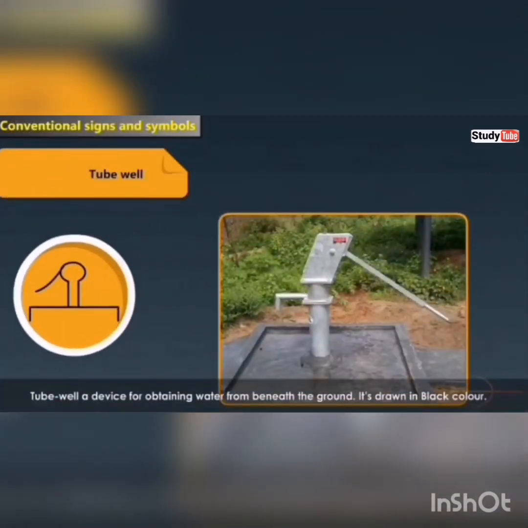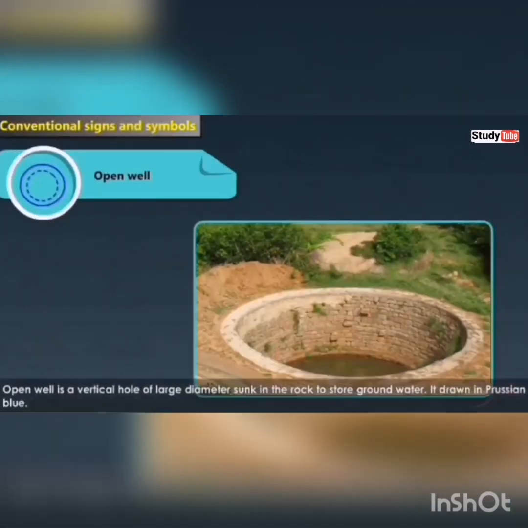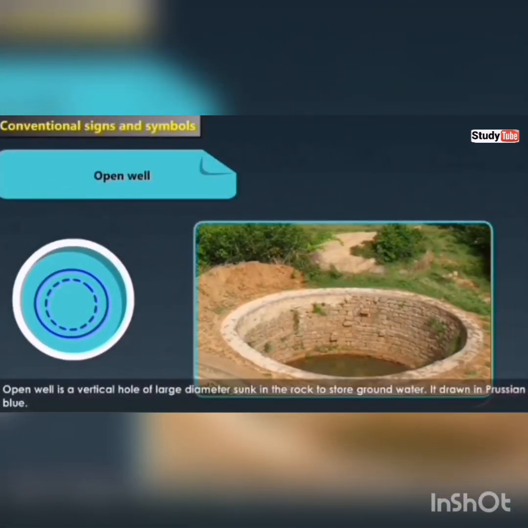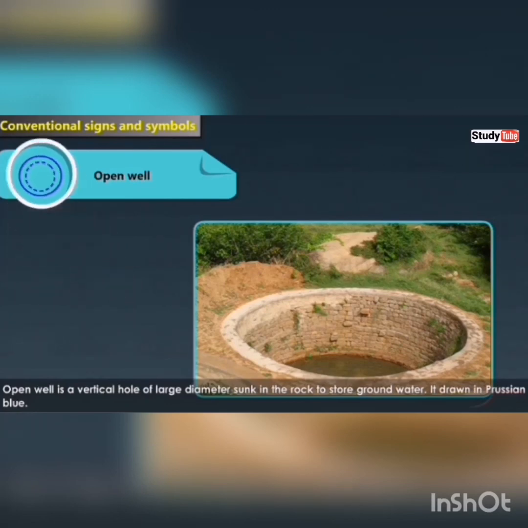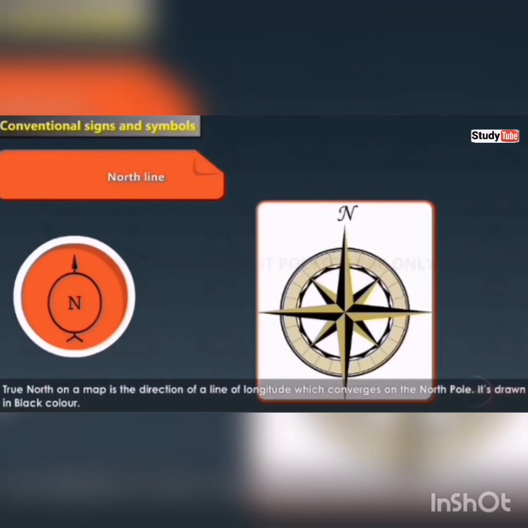Tube well. Tube well is a device for obtaining water from beneath the ground. It's drawn in black color. Open well. Open well is a vertical hole of large diameter sunk in the rock to store groundwater. It's drawn in Persian blue. North line. True north on a map is the direction of a line of longitude which converges on the North Pole. It's drawn in black color.